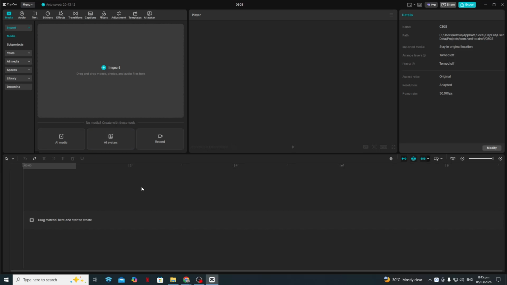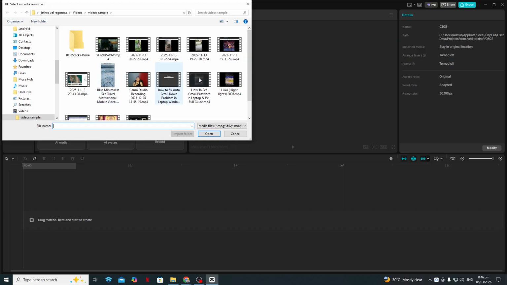In today's video, I'm going to teach you how to pan and zoom in CapCut. First, open CapCut on your device and create a new project, or open an existing one where you want to add the pan and zoom effect.